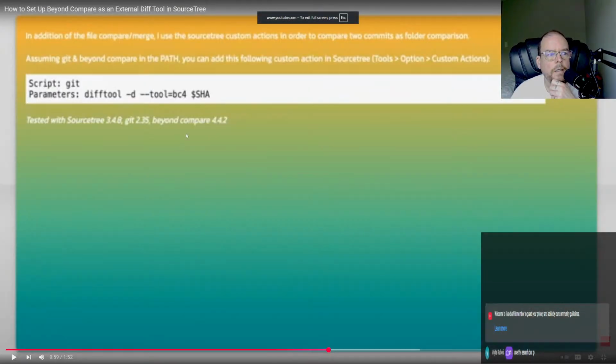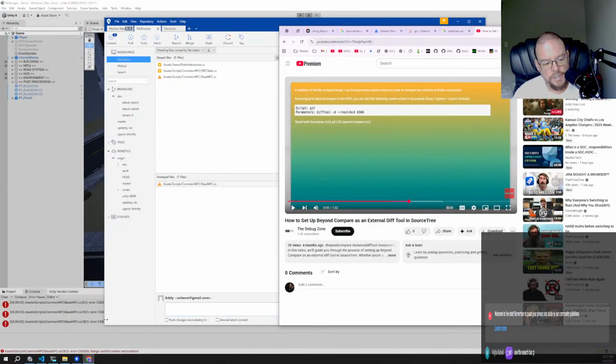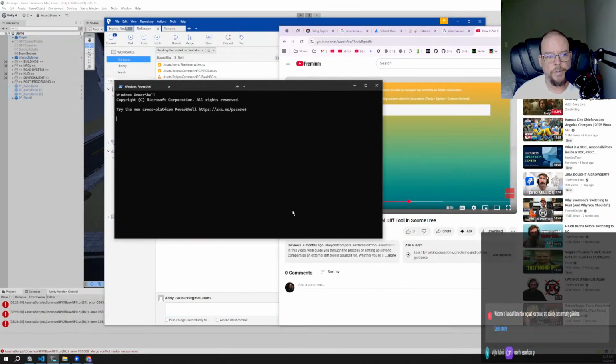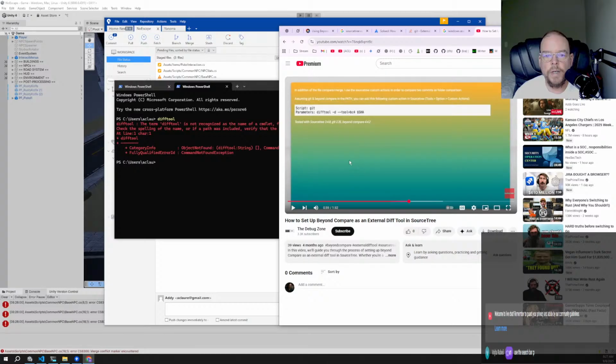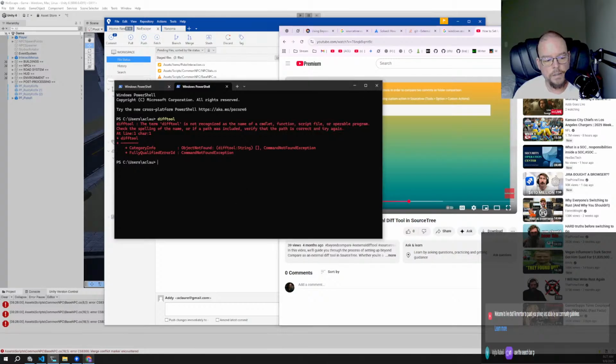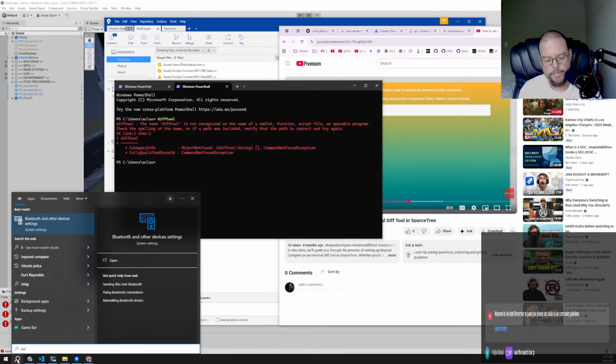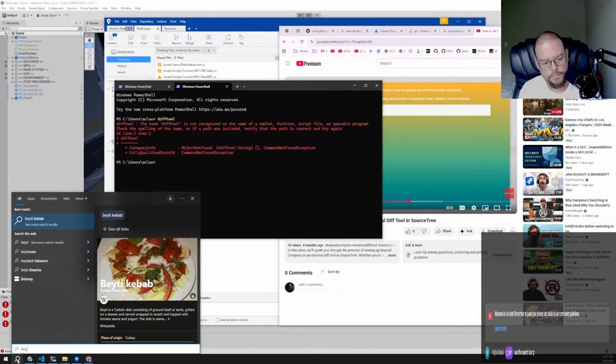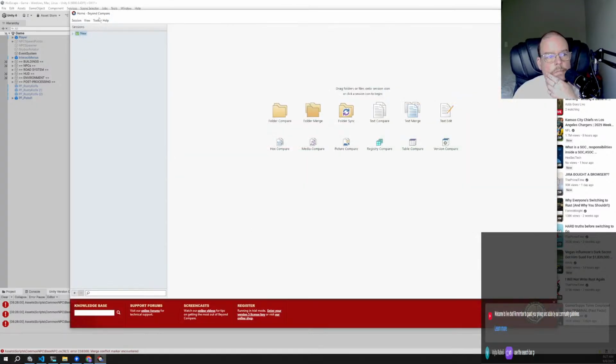What does that say? In addition to file compare, I use Source Tree custom actions in order to compare two commits as folder comparison. Assuming Git and Beyond Compare in the path, you can add the following command: Tools, Options, Custom Actions. Is diff tool in the custom path? That is a good question. Or is it in the path? Does not look like it. Did I spell it right? Yes, I did. Maybe I need to put it into the custom path.